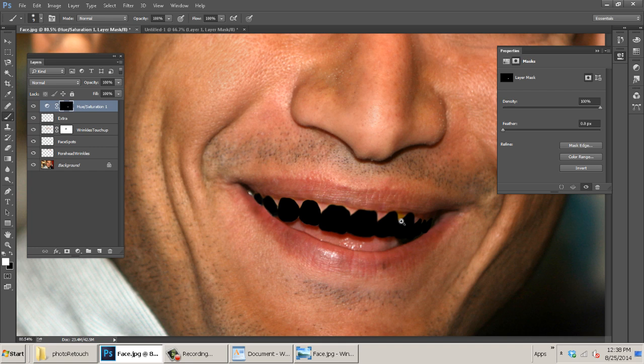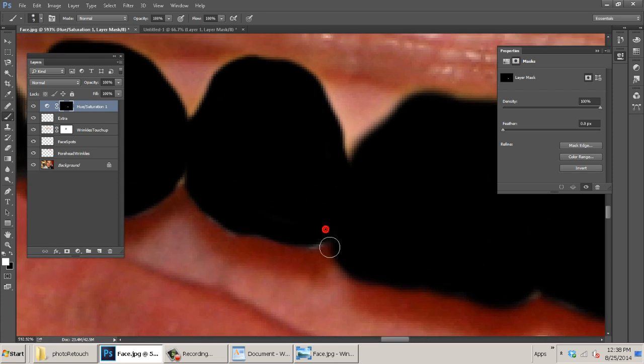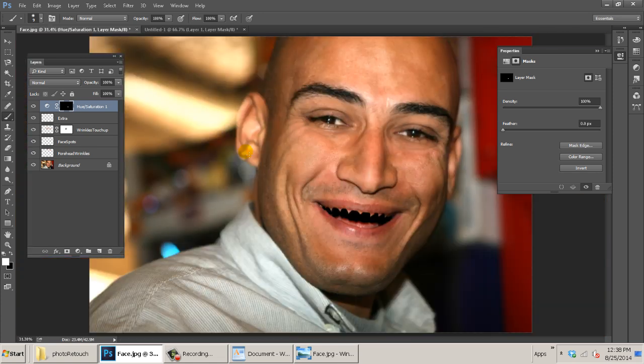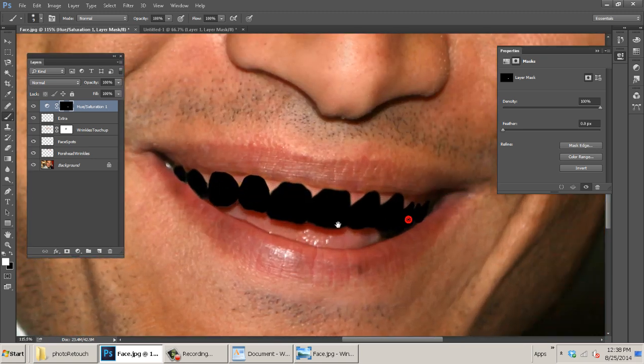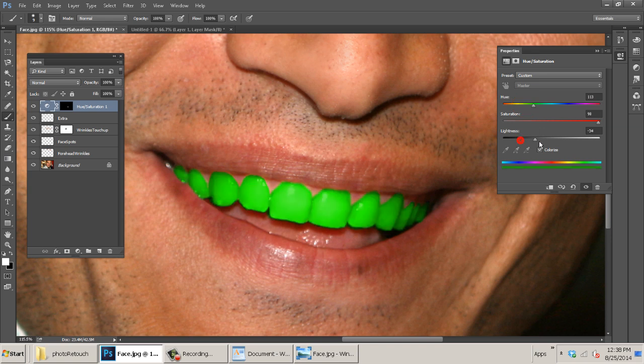All right, so now all of his teeth are painted. If I missed something or if I realize that I went too far, I can always adjust that later. You can see I didn't get right to the edge of those teeth, so we'll adjust some stuff later. It looks actually kind of funny. So now we can go back to the hue and saturation, and then we can take this lightness up, and look at, he's got green teeth.